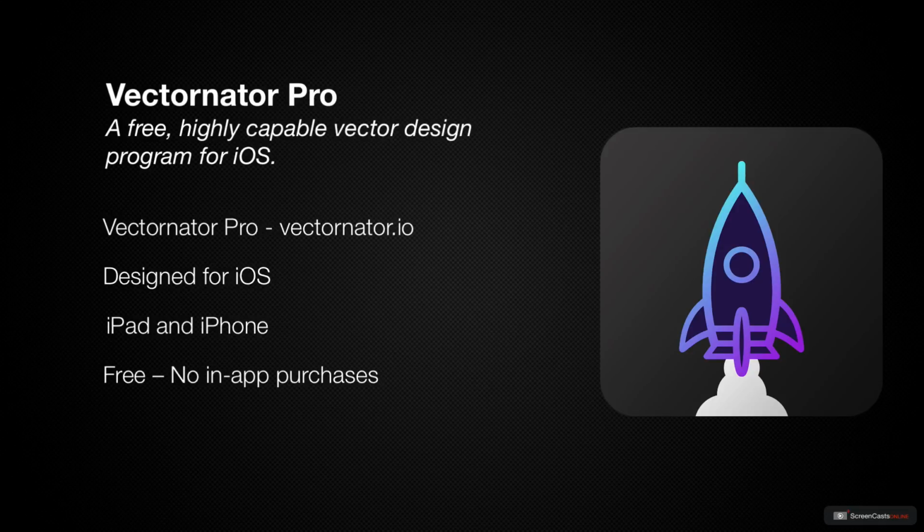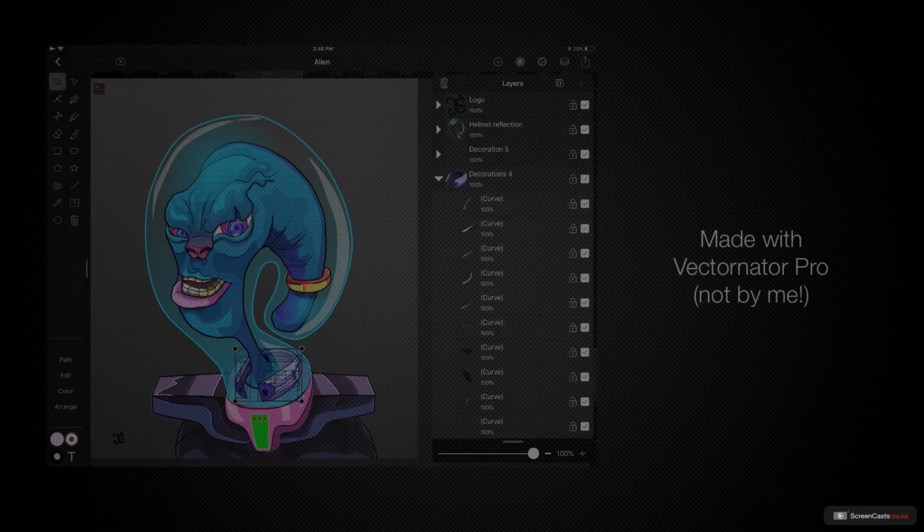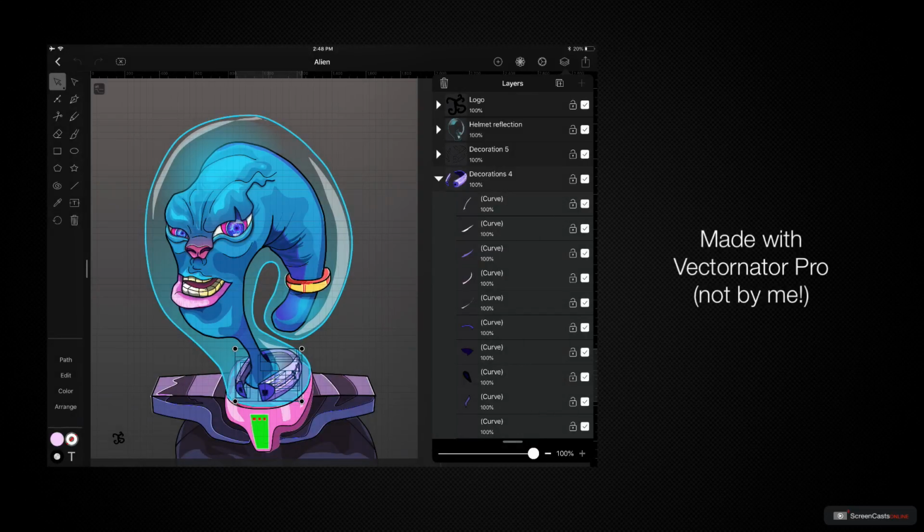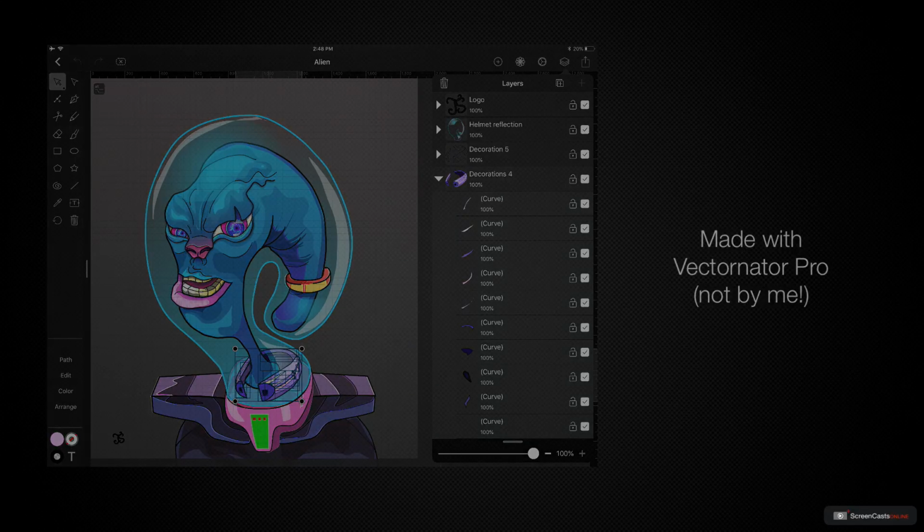If you're even the most casual user, I think Vectornator will be a useful tool to keep on your iOS device. I don't mean to downplay the capabilities of Vectornator Pro. If you're a more advanced vector graphics designer, I think you will be very pleasantly surprised at what you can accomplish with Vectornator Pro for iOS.